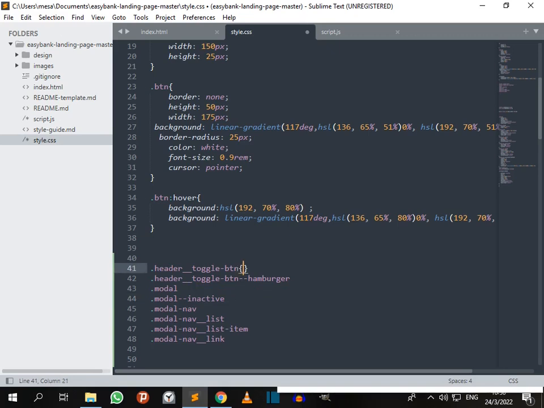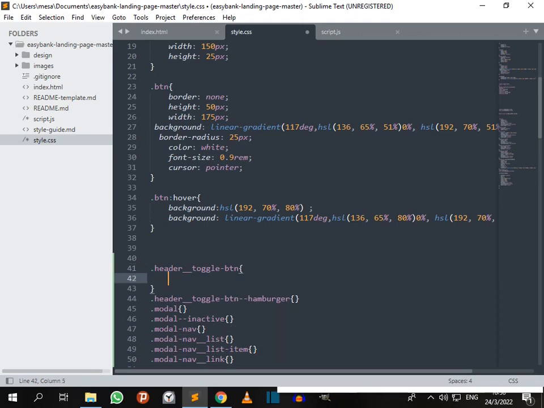Now we need to put some closing brackets. There it is. So let me start styling. I'll start styling with the header toggle button. This is the most important part.